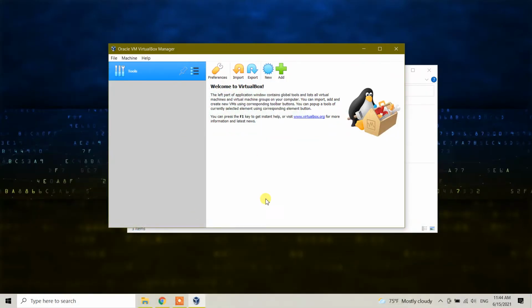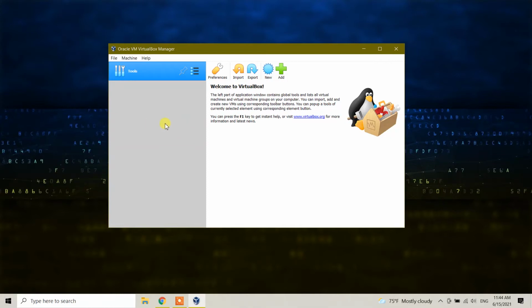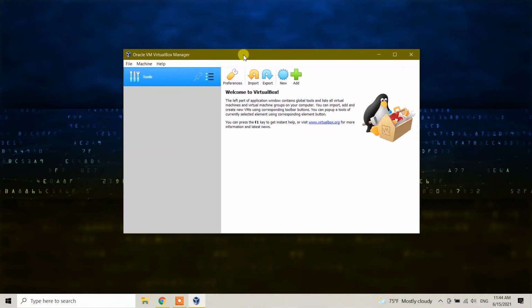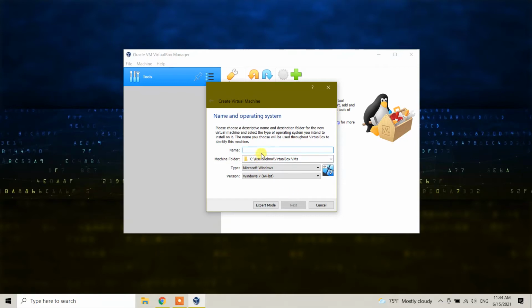One second, let me close this one. And from here you need to click on new, and what we can choose is, let's say, Coding Magic Linux Mint. Let's say Linux Mint, and here the type is Linux, then the version we're going to choose, let me see here, Linux, one second.